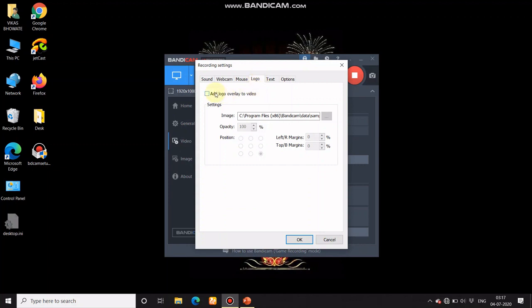You can add a logo overlay to the video by clicking on the checkbox to add the path where your image resides.